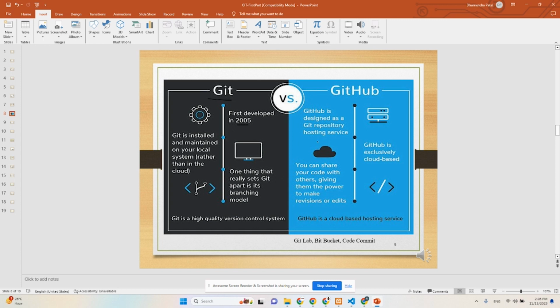GitHub is designed as a Git repository hosting server. It's a hosting server, a cloud-based repository. I will tell you what a repository is. On GitHub you can create an account, and using Git commands, you can push your code to GitHub. You can create a repository and you can create a branch. Some other tools are GitLab, which is software you can install, Bitbucket, and CodeCommit. These are all the same as Git.